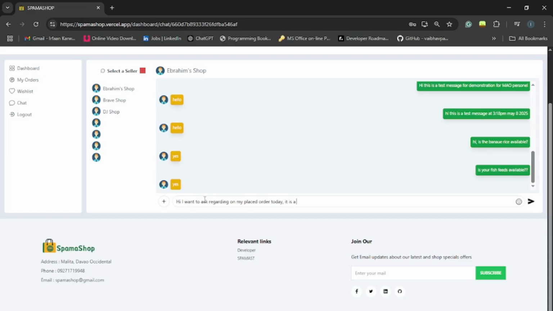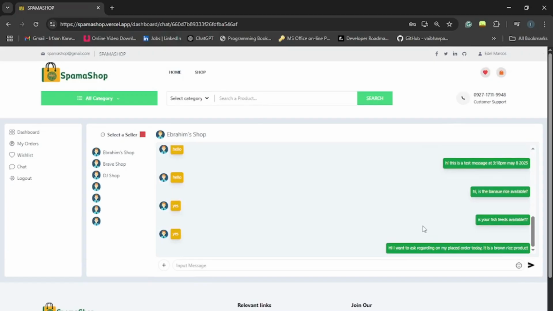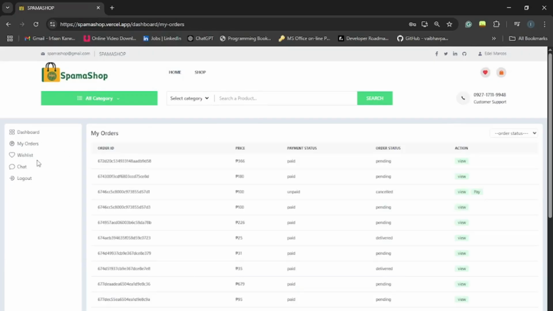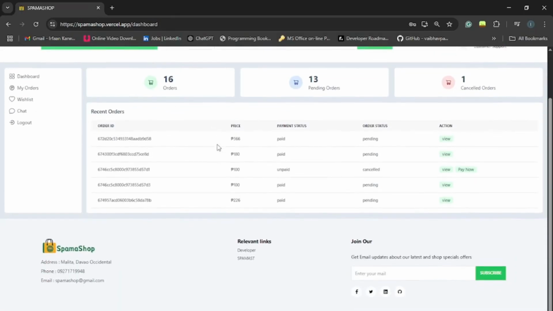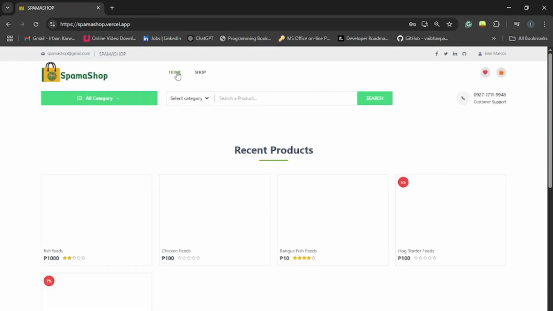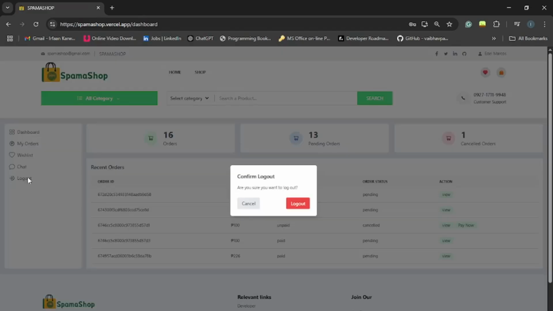It is a brown rice product. For demonstration purposes, I'll just click it here, and then we will have this beautiful chatting module here, and we can see our orders and our wish list. Ultimately, after we are satisfied with our order and we want to log out of our account, we can go to our dashboard and click the logout section.